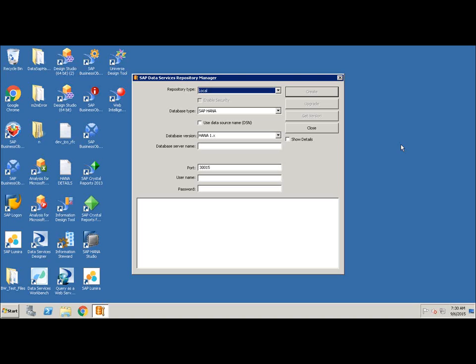So here I can see that this Data Services Repository Manager helps us build those system tables. It helps us turn the area of the database which we have dedicated for the repository into a fully functional repository by generating tables into it. All right?